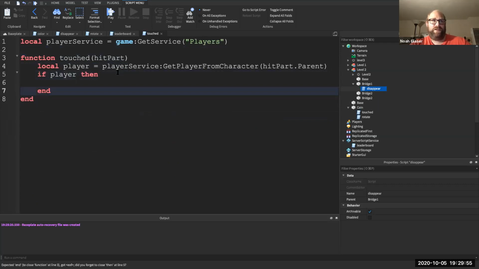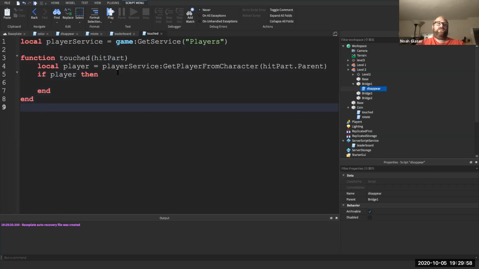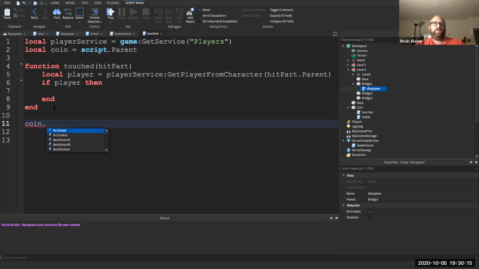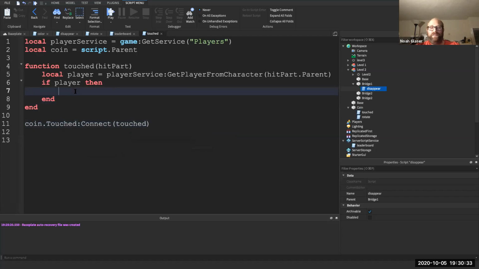So let me know when you have this. I also need to create a part variable, so I'm going to do that too. I'm going to call this coin equals script dot parent, and then we're going to say coin dot touched connect touched. So this script will fire anytime a player touches the coin. Does that make sense?